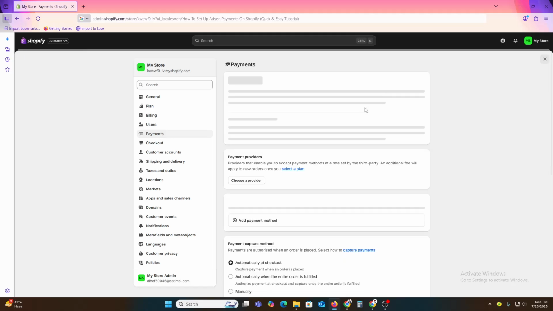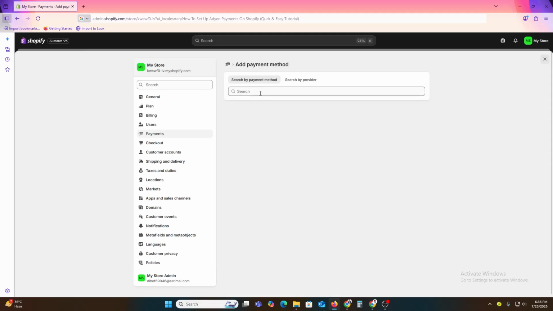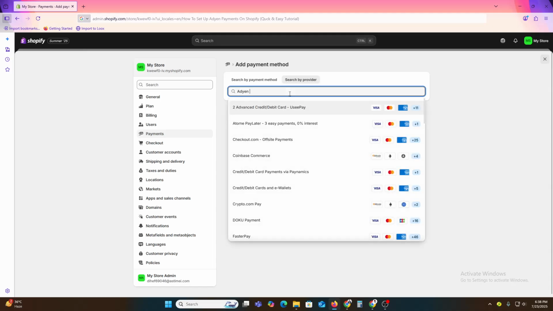Like let's say here you can see this is the option. So here you just need to add your payment method. Just click this one. Once you click over here, you just need to search for your payment method. So we are going to set up Adyen payment. So I will search here for Adyen, and if it is not available, then go to the search button and search it again.